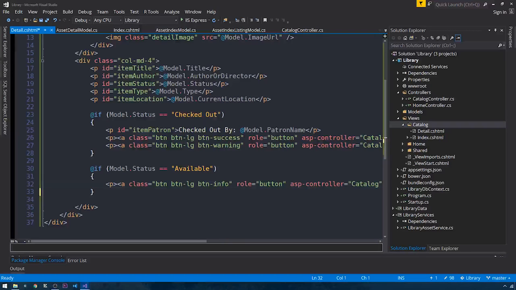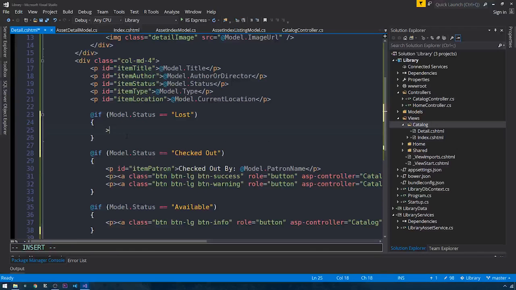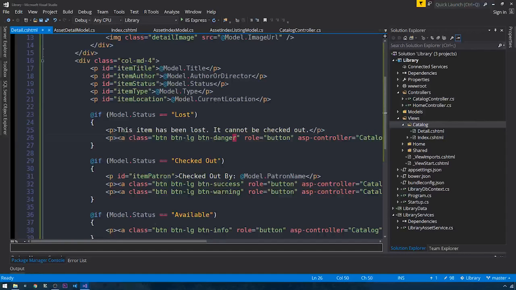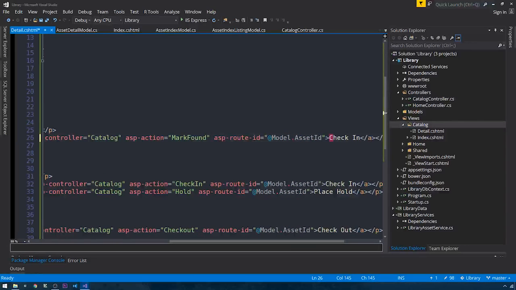And then finally, since we have a status of lost, I'm going to go ahead and create one more if statement here, and we're going to say if model.status is equal to lost, then I'm simply going to display a message that says this item has been lost. And then just in case the item is found, we'll create a button that we can actually use to mark a lost item as found. So I'll provide it with another Bootstrap styling here, button danger, and then our action will be mark found. And again, we'll pass it the asset ID, and here we'll just say mark item found.